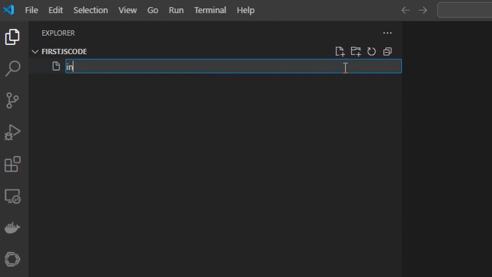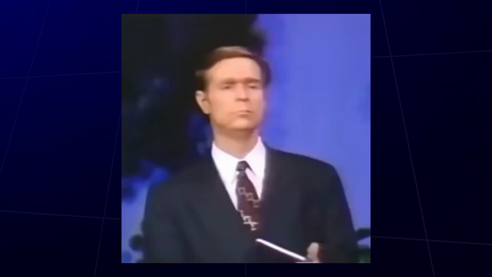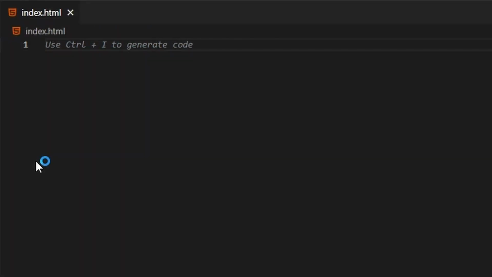Now, this might sound weird. To run JavaScript, we start with an HTML file. Why? Because that's where the browser starts too.